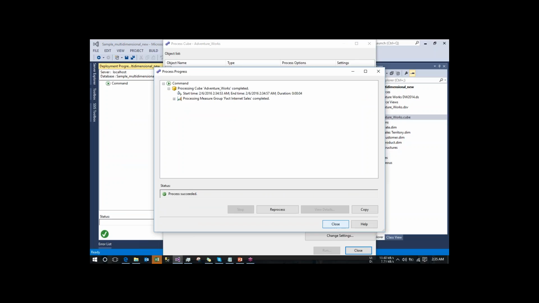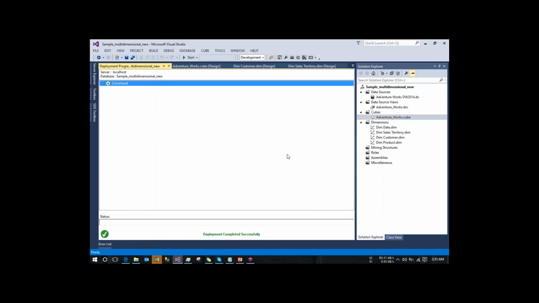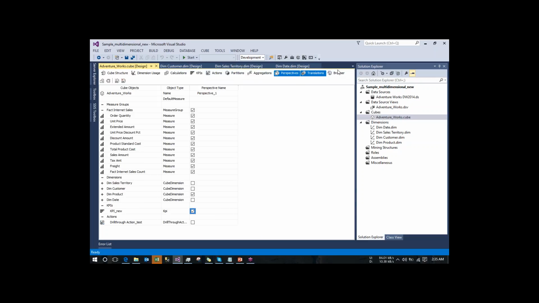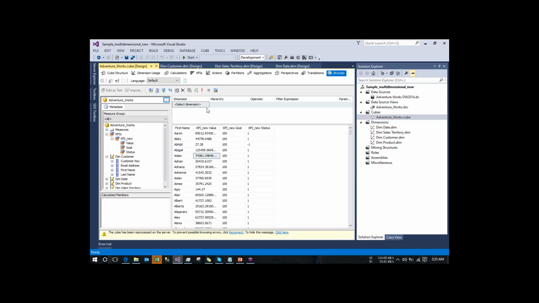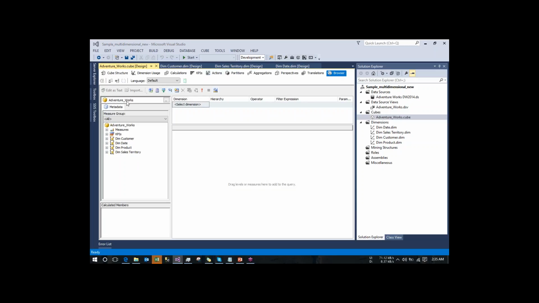Close it. Close this one down. And now come to this browser and reconnect it to the server. Okay, so now we are connected with this adventure works, under Adventure_Works. So we have created some new perspective one.